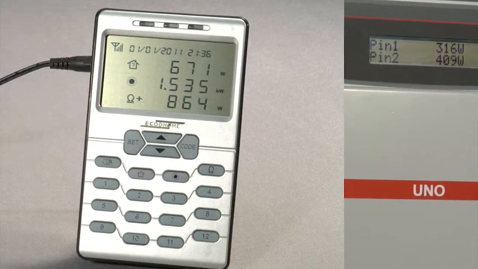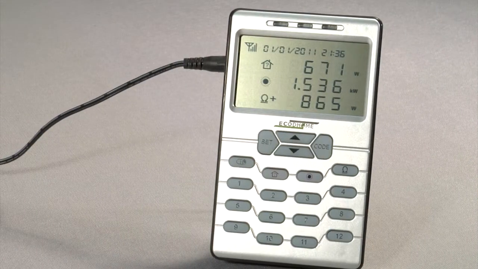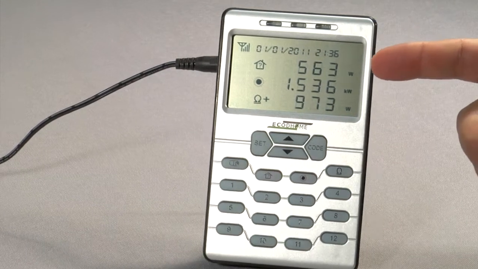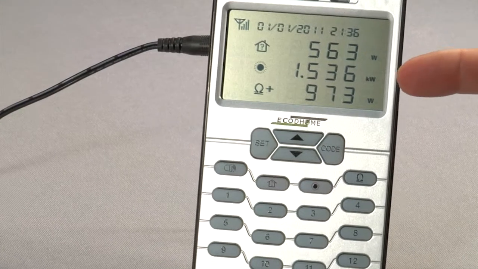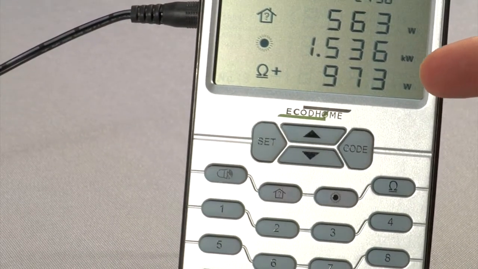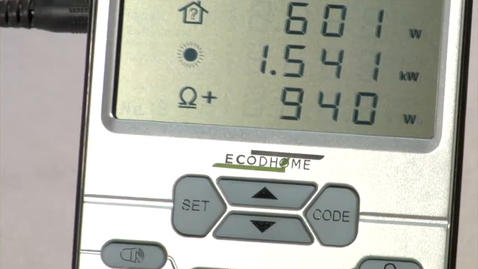screen. For example, in this setup, we currently have a consumption of about 560 watts and a production of about 1500, with energy available therefore of about 970 watts.